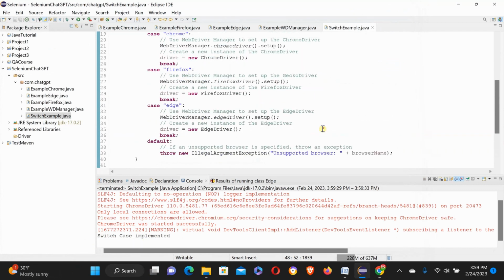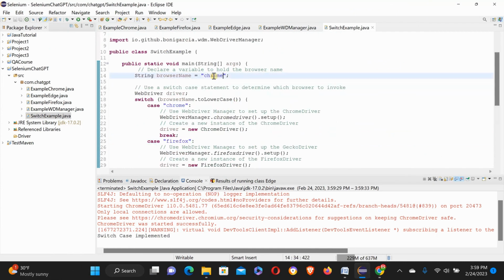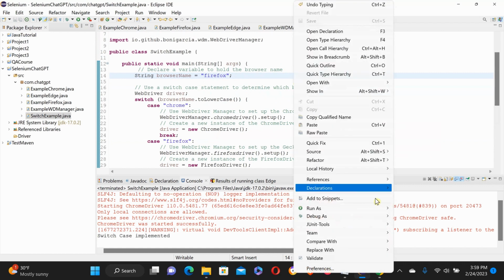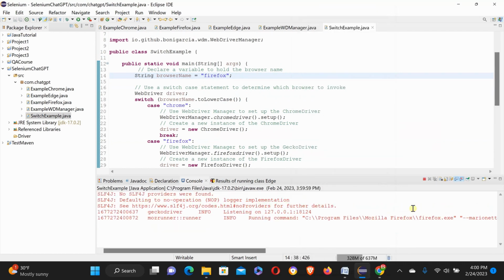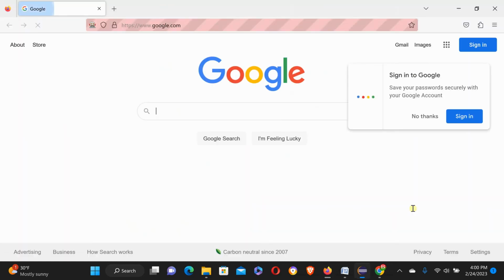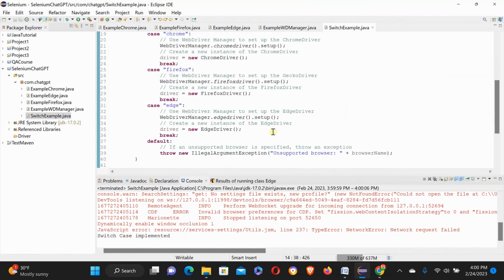Let's say this time we'll do Firefox. Copy the Firefox, put it over here as the browser name. Whatever browser name you put over here, it will run accordingly. So that means you don't need to create a separate class for Firefox one, Chrome one, something like that. This switch case method will help you. You see, the Firefox browser opens with Google. Switch case implemented.